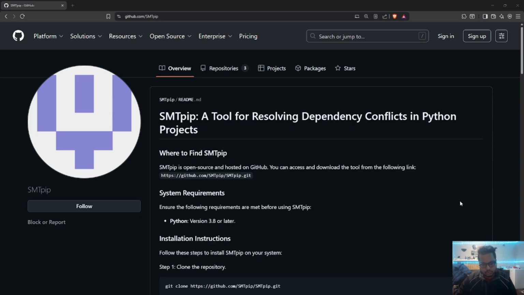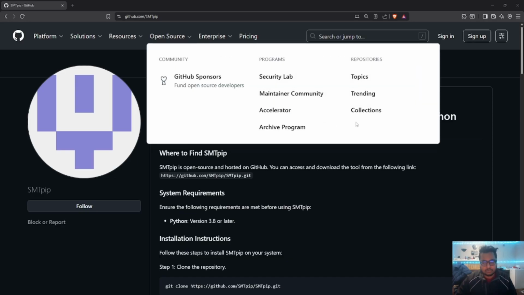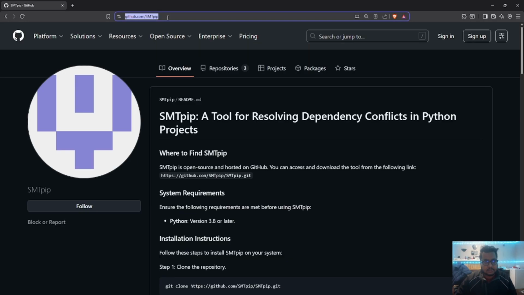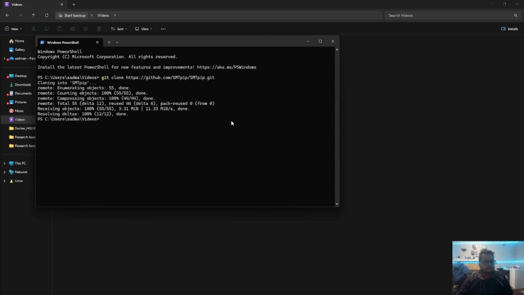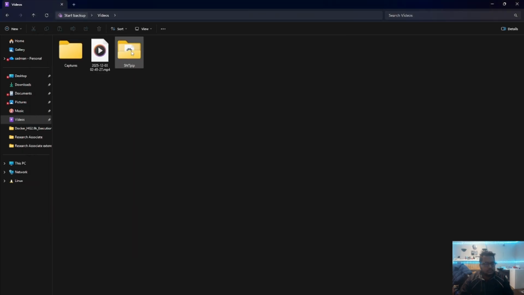It is an open source software and it is hosted on GitHub. You can access and download the tool from this link. So first of all, what we need to do is clone the repository so that we can download the software. So we got the file here.